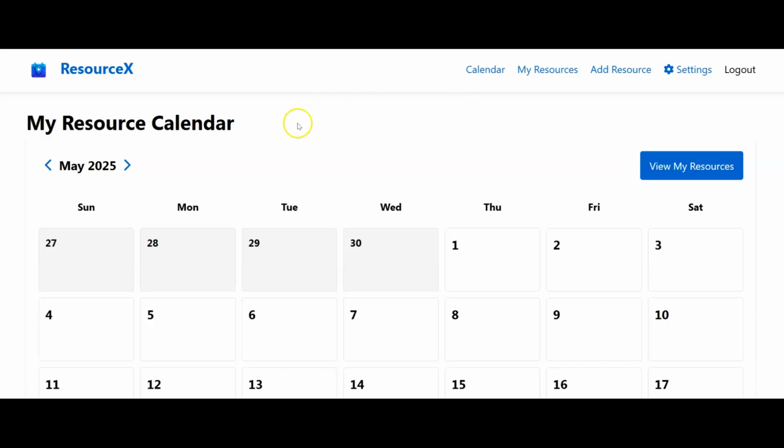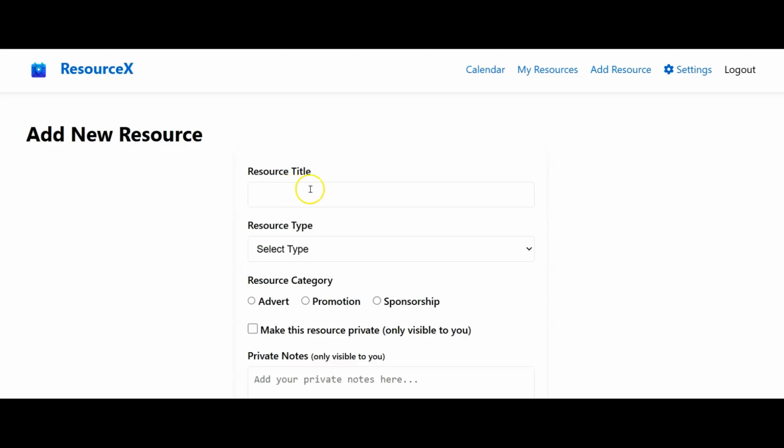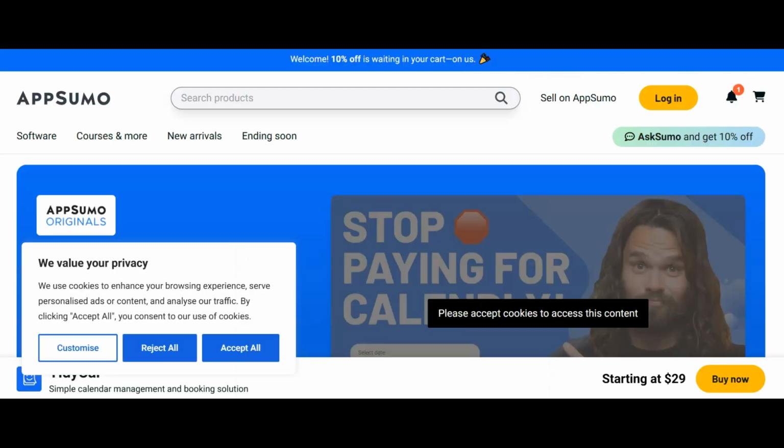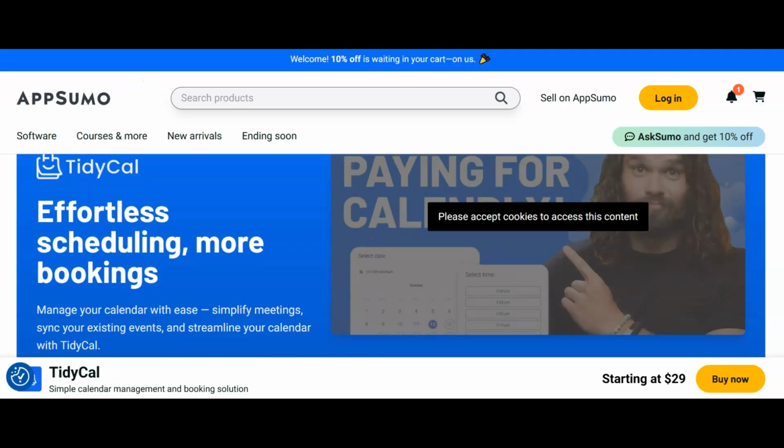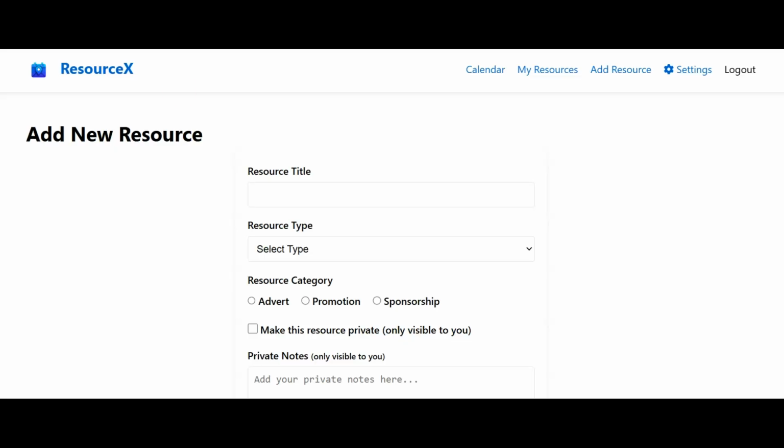So once you log in and you get yourself a free account, then you will come over to the calendar here. We're just going to go up to add resource, and then we're just going to very simply fill this out. So if you've got some kind of Google Sheet or Notion template or something like that, this is the information that you would normally record. So we're going to imagine that I'm going to be promoting this software, TidyCal, that is on AppSumo. So what I'm going to do over here is just put that in.